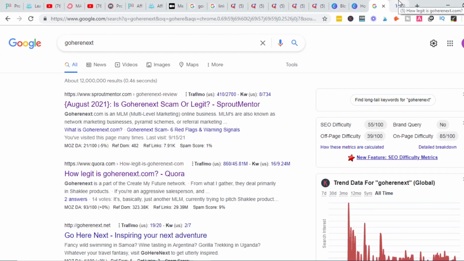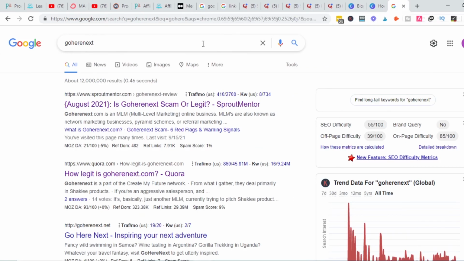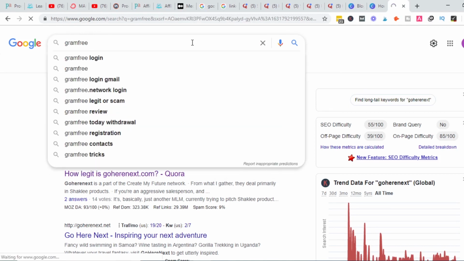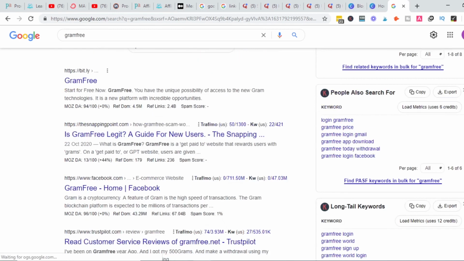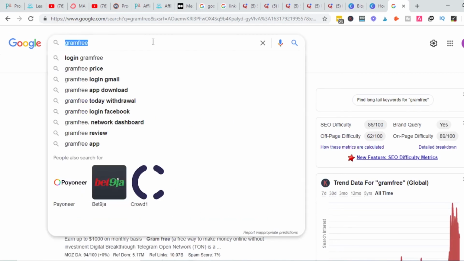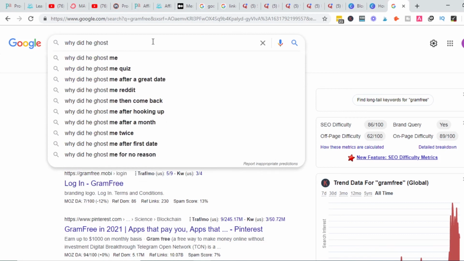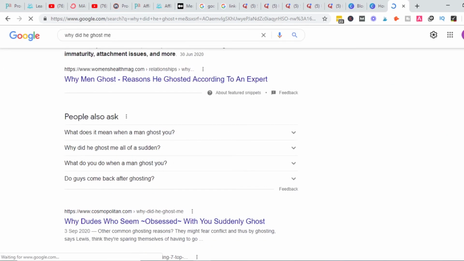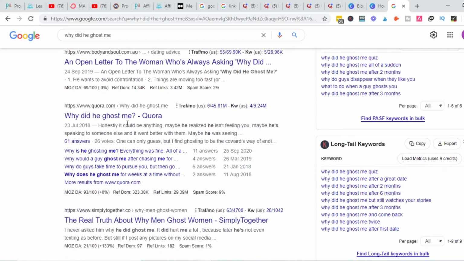So you can find such questions using a tool like Ahrefs or any keyword research tool. And so what you're going to do here is just answer the question on Quora and you will get traffic from Google. If you also search something like Gramfree, and look down, there's nothing from Quora. But maybe let's search something like, why did he ghost me? You will find that Quora is also ranking here. So the thing is, take advantage of questions where Quora is already ranking on Google, answer them, such that your answer will also be found by searchers on Google.